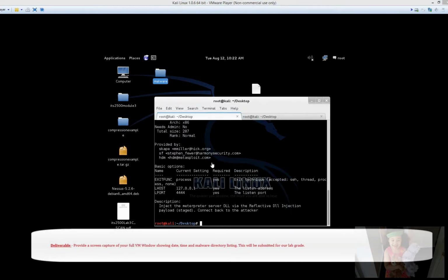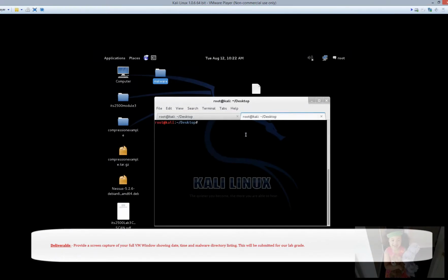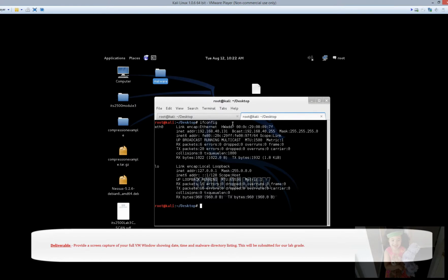Now, understanding what it is that we need to set, let's do one thing. We're going to come over here and run an ifconfig. Let's confirm we know our IP address, so we're looking at 192.168. Yours will probably differ right here, but mine's a 40.131.